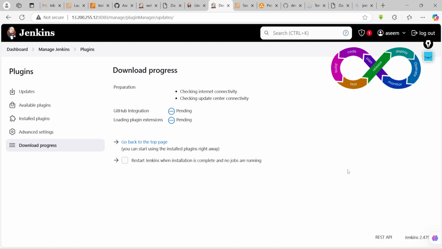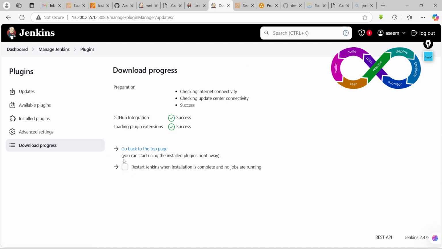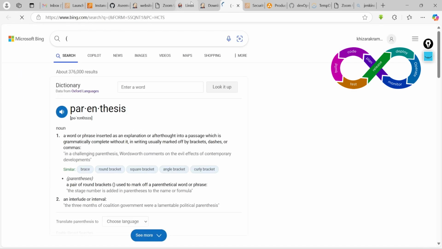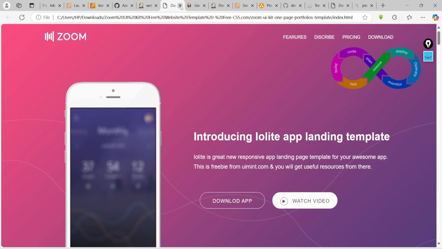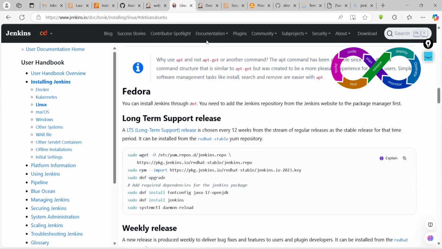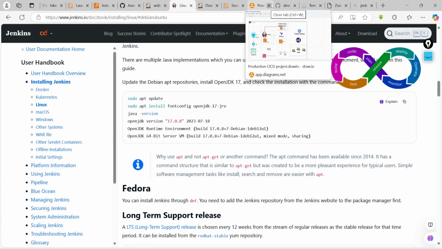So this plugin is getting installed. Now what will we do? Yes, it is done, right? So we don't require any restart for this. The plugin is done. We are also already accessing our website. That is fine.